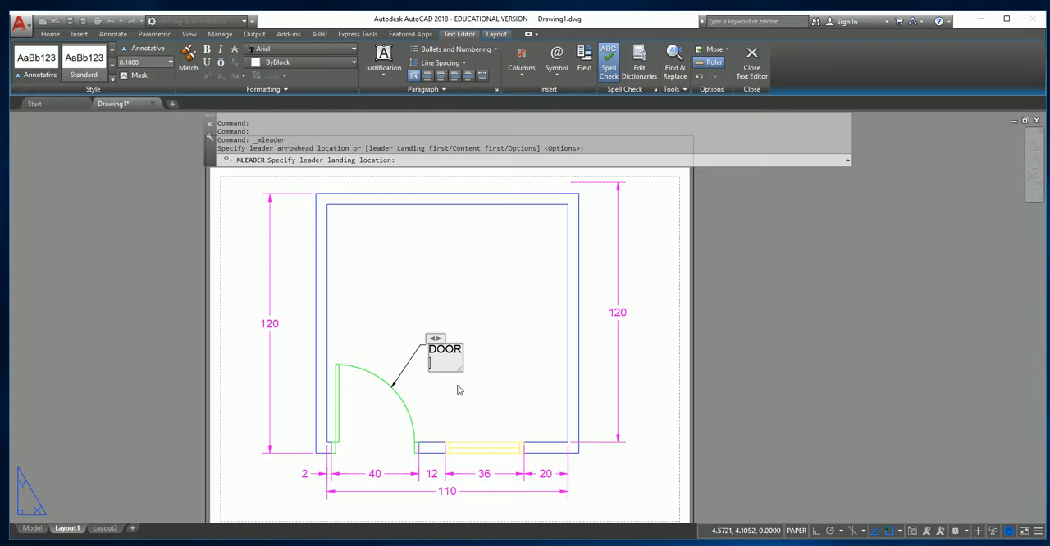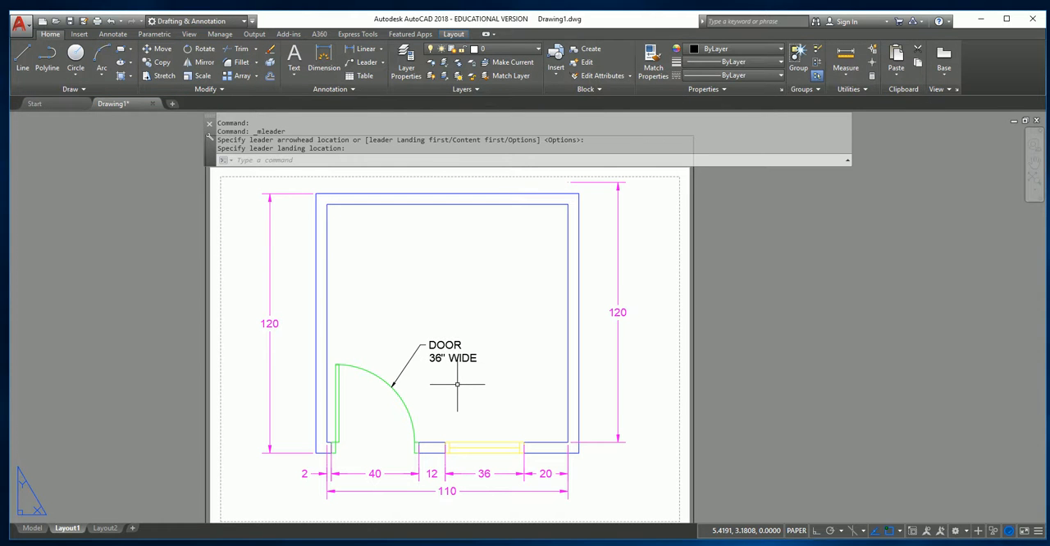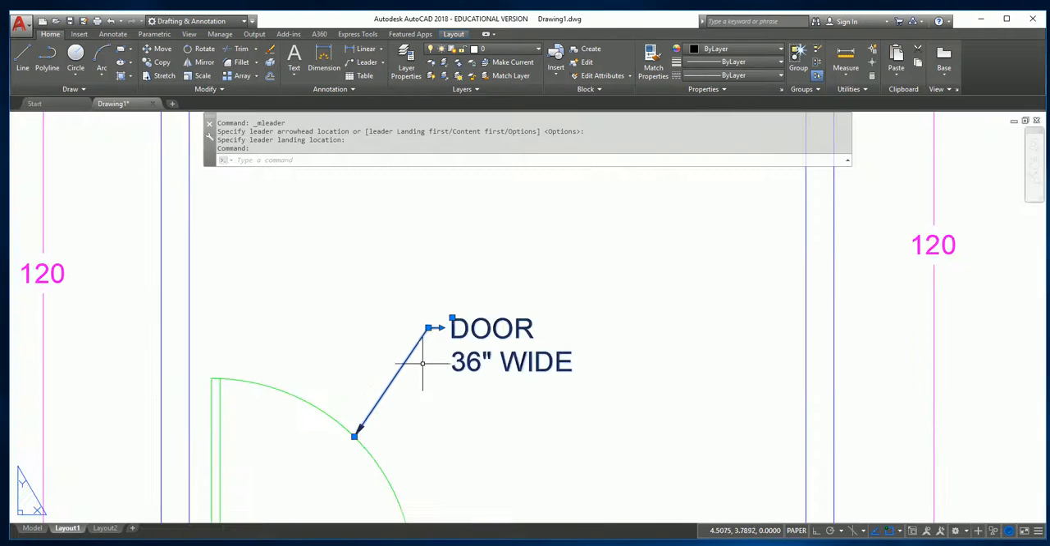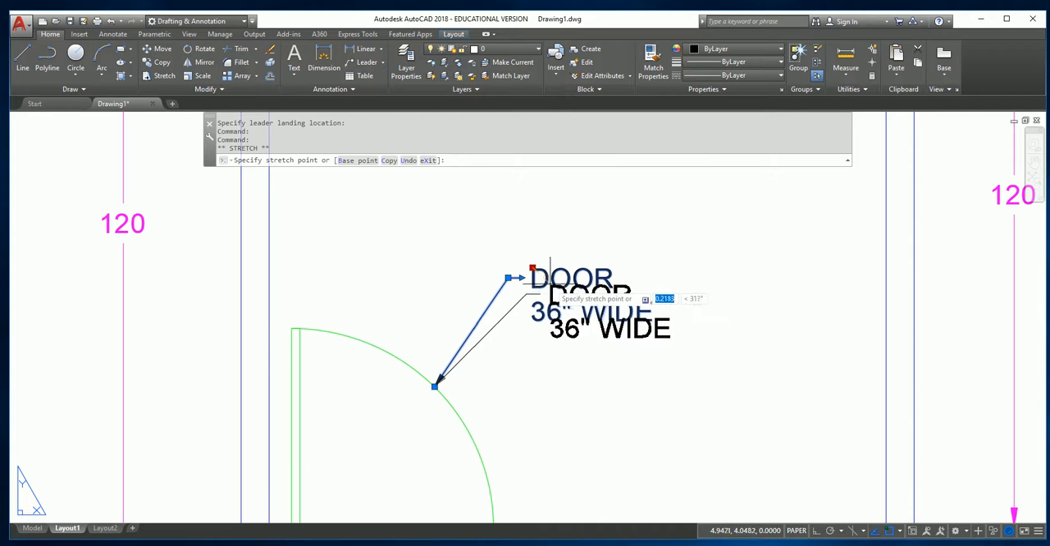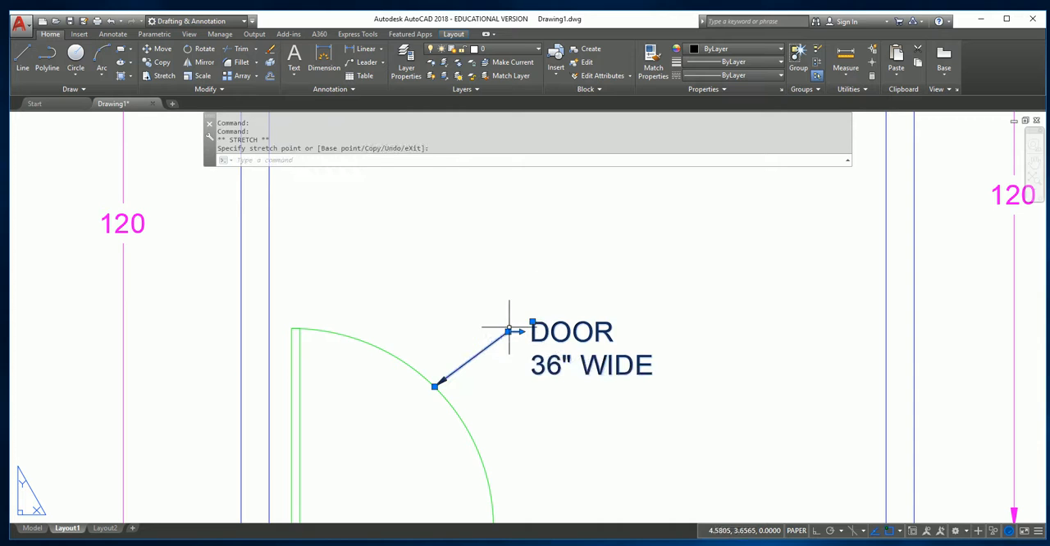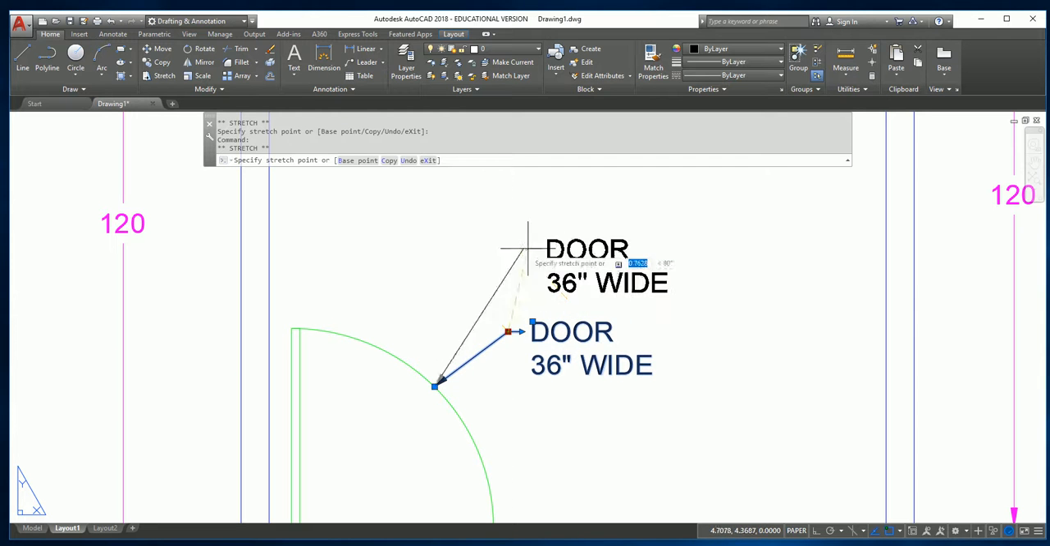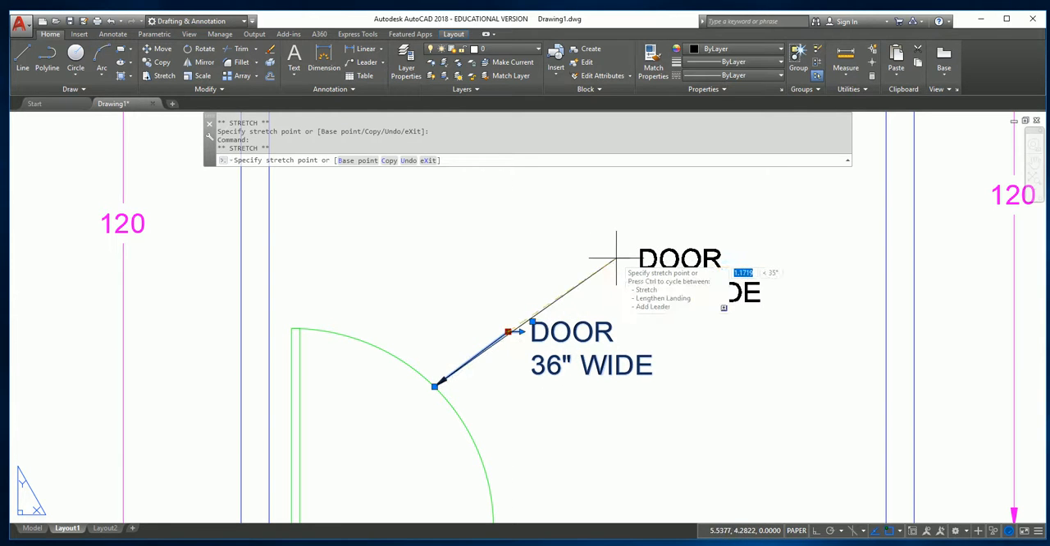You could enter door, 36-inch wide. So you could do multi-line text, and you can see that it's still part of one. If you don't actually like the placement of it, you could use this node right here at the top of the text to move it. Or you could use this node here to move it around too.